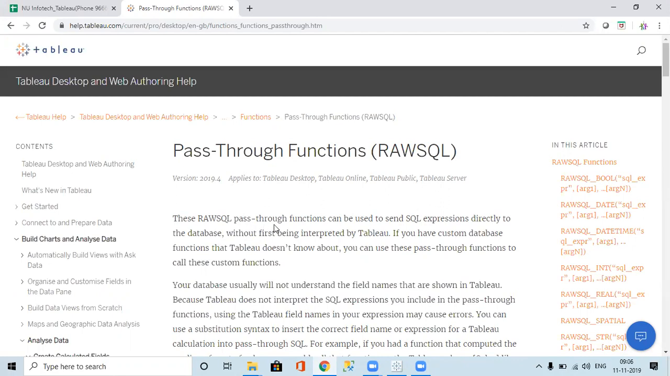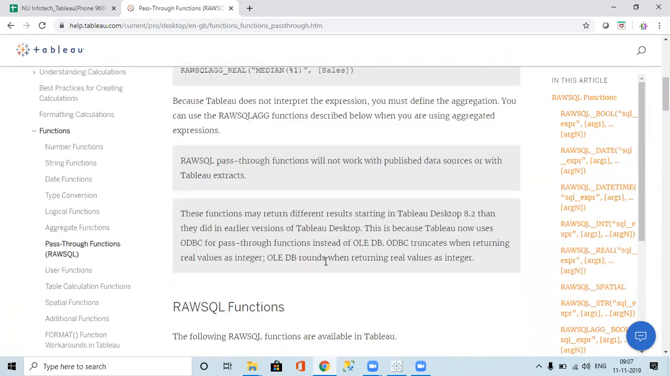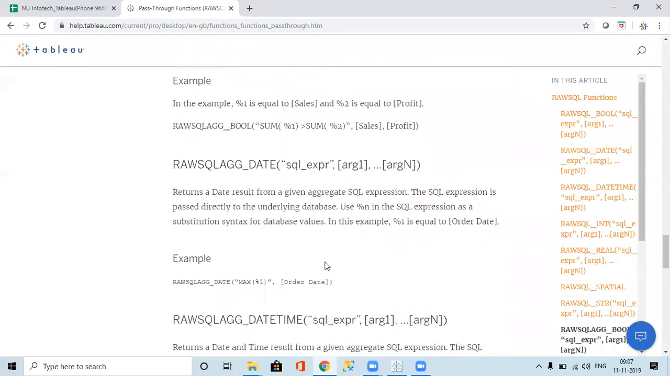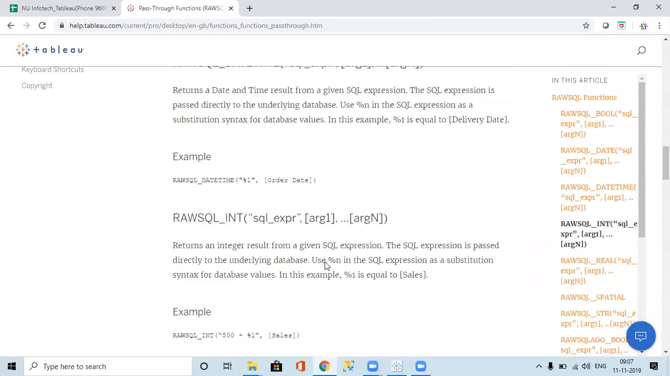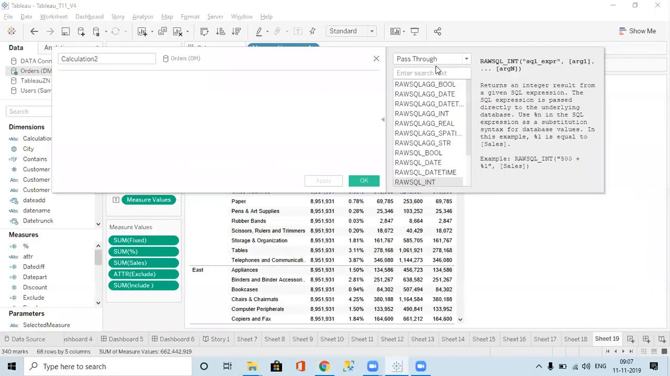These raw SQL pass-through functions send SQL expressions directly to the database without first being interpreted by Tableau. If you have custom database functions that Tableau doesn't know about, you can use pass-through functions to call these custom functions. So we can do something here with these functions. It seems like they are newly given. Even if you don't know, no issues as of now. I want to go through these functions and understand this one. These are the pass-through functions.